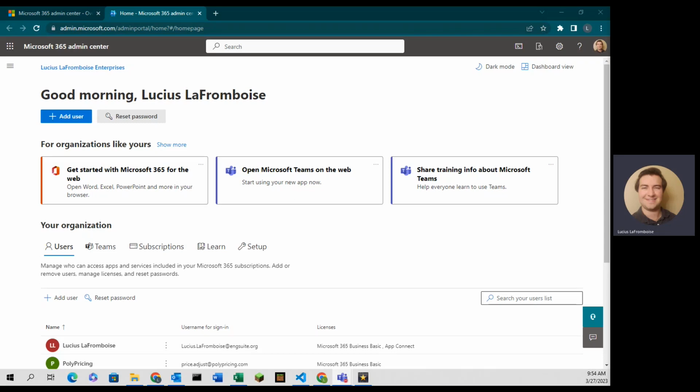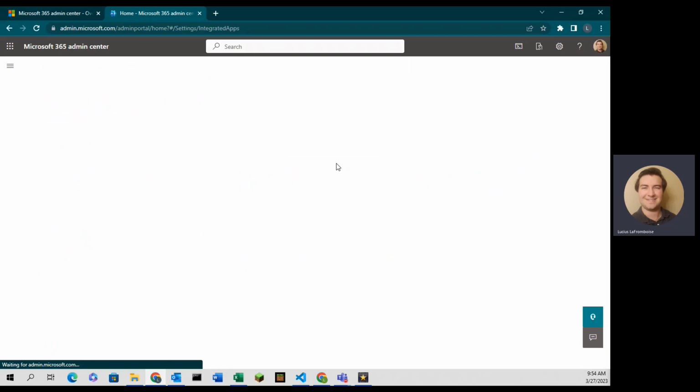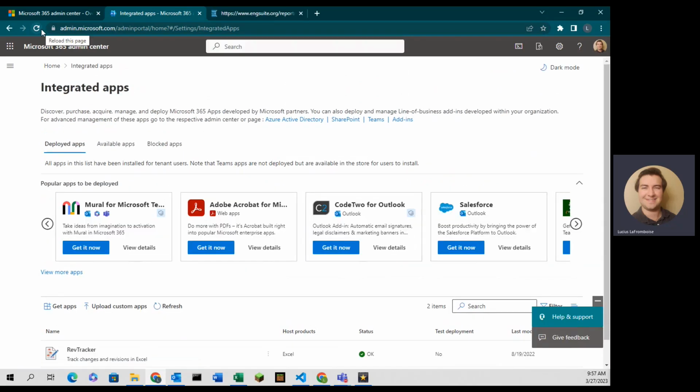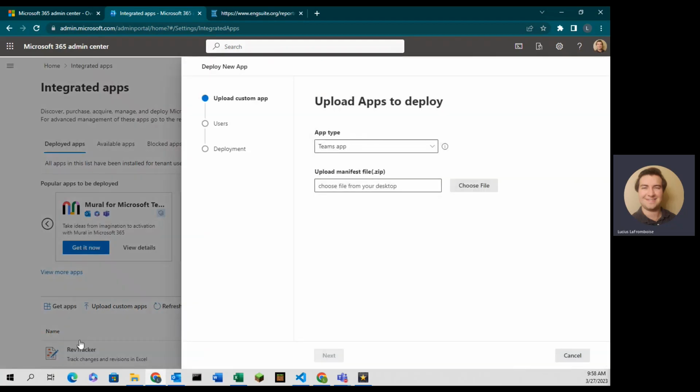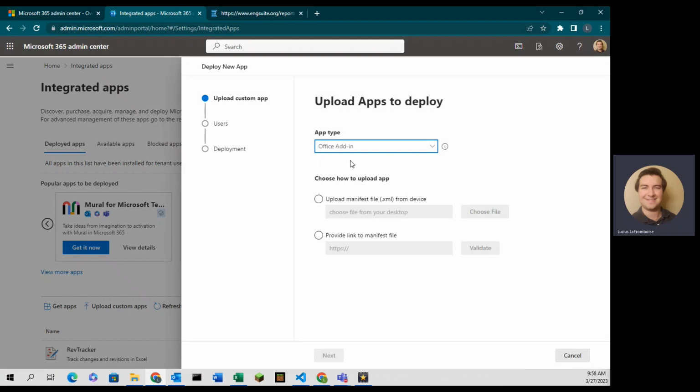What you're going to do is go into your Microsoft 365 Admin Center, so admin.microsoft.com, and then in your admin portal, you're going to search for integrated apps. So go ahead and search integrated apps. You're going to click on that button. Now that you're in the integrated apps page, you're going to click the Upload Custom Apps button. Then you're going to select the app type as an Office add-in.